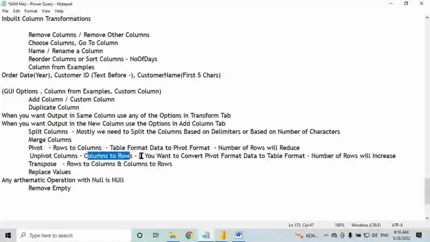If you want to convert pivot formatted data to table format data, table format or unpivot, you need to use the Unpivot columns option. When you do unpivot columns, the number of rows will increase. That is unpivot columns, guys.